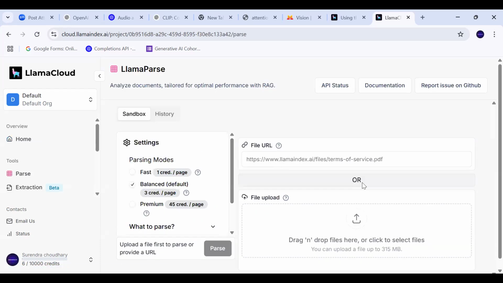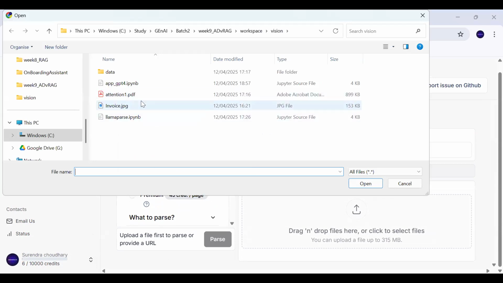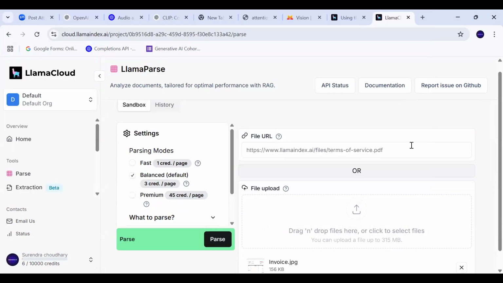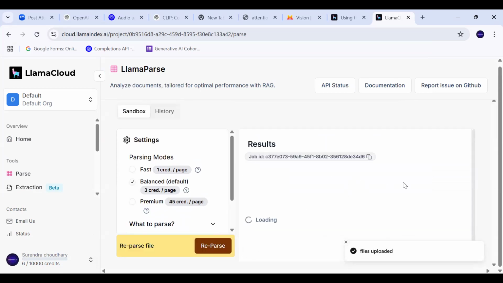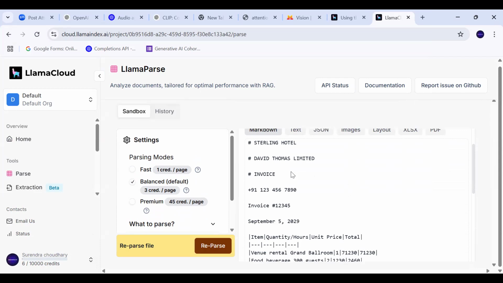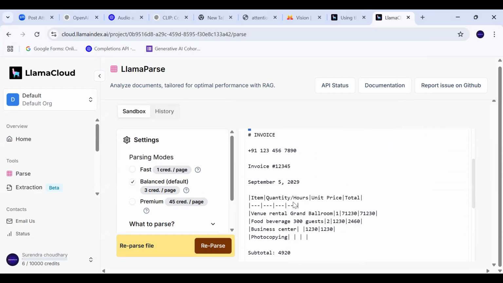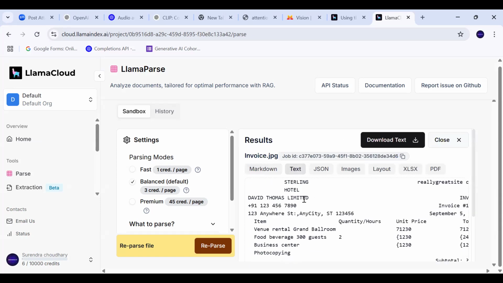There are 10,000 credits available per month. These are free credits which are available every month. If you want to test it, you can just upload your file. For example, I upload the same invoice and I click on parse. What it has done is it has also parsed the information: Sterling, Hotel, David Thompson. So this is the text, in markdown format, .md.